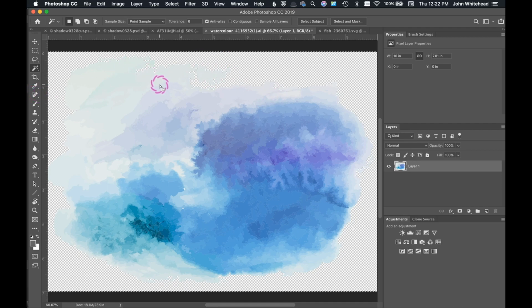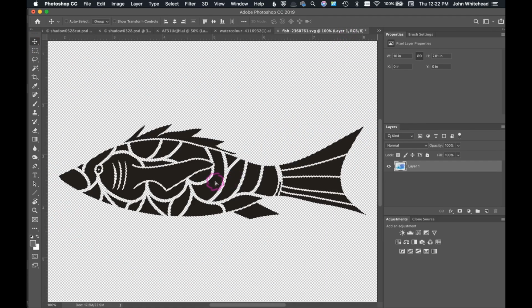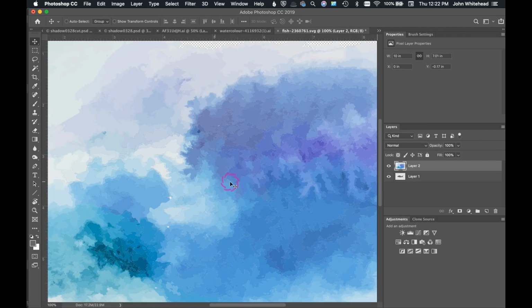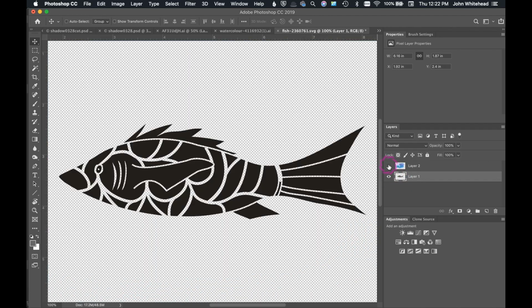We're going to Command select all and copy it, or we could just simply use the move tool if we wanted. And I can move this over to the fish, and then I'm going to hold Shift down to place it in the center. And I think I'll move this around because I know it's going to need to be moved. And this is the trick. Remember back here, let's turn this off. We're going to have this selected here.